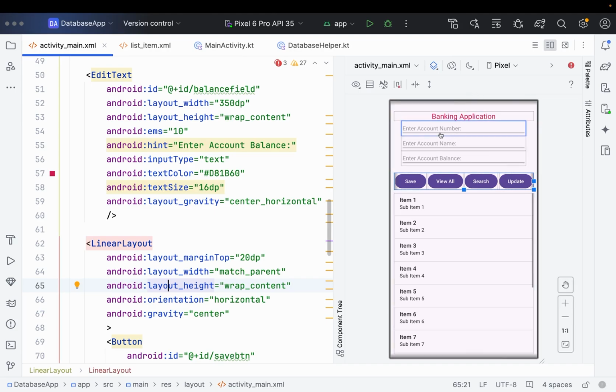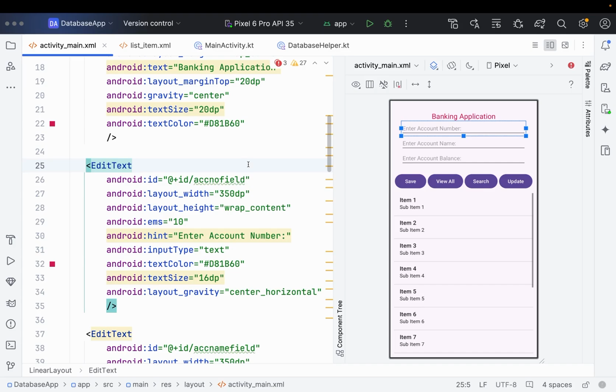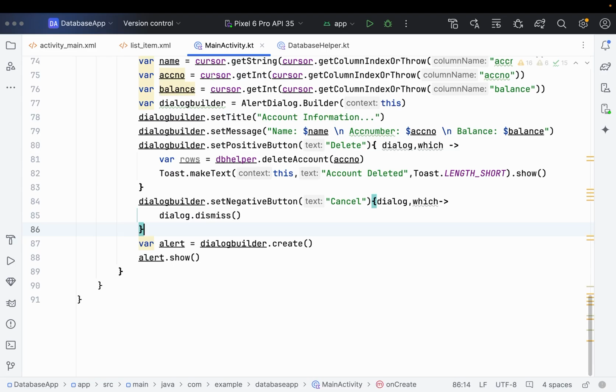Next we are going to see, if I enter an account number in this box, I want to view the account name and balance. That is called the search button. So let's do that search button. Similarly, update also. Let's quickly do that search and update. So far we have written like this, and after this I am going to search a particular account.